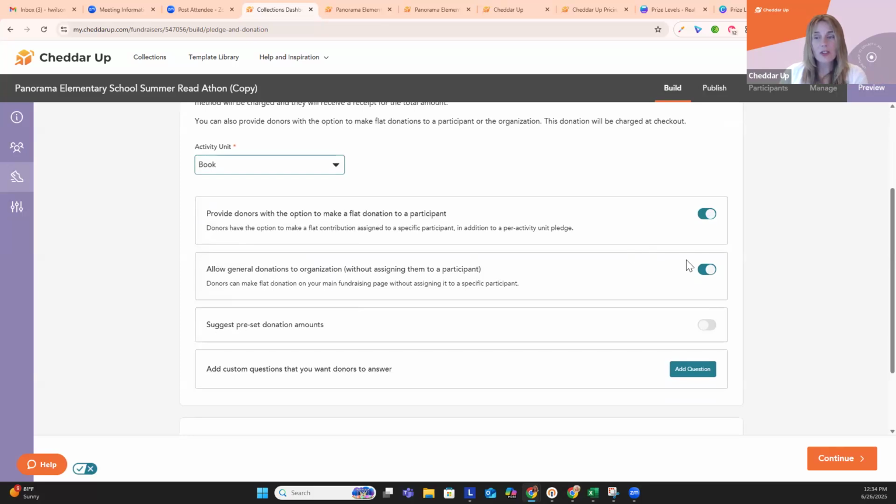Allow general donations to an organization. Sometimes somebody might hear about the fundraiser and they want to donate, but they actually don't know any of the participants. So maybe you want to put a spot on the general donation page that people can just contribute to the general fundraiser and they don't have to worry so much about picking an individual participant. You can turn that on or off. You can suggest preset donation amounts. If you want to give people a suggestion of 25, 50, whatever, you can do that as well. That would be on the donation amounts.